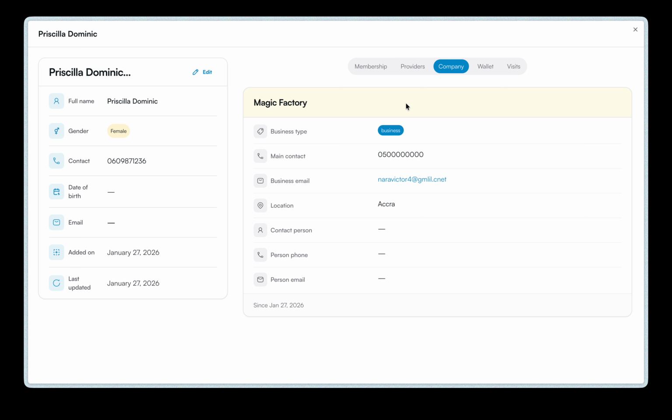Next is the company. The company is simply where Prisla works, or the one that is sponsoring Prisla's membership. So you have the company details here, and this company is a sponsor of Prisla's membership. So if you look up a member, you get to know which company they work at and so on.